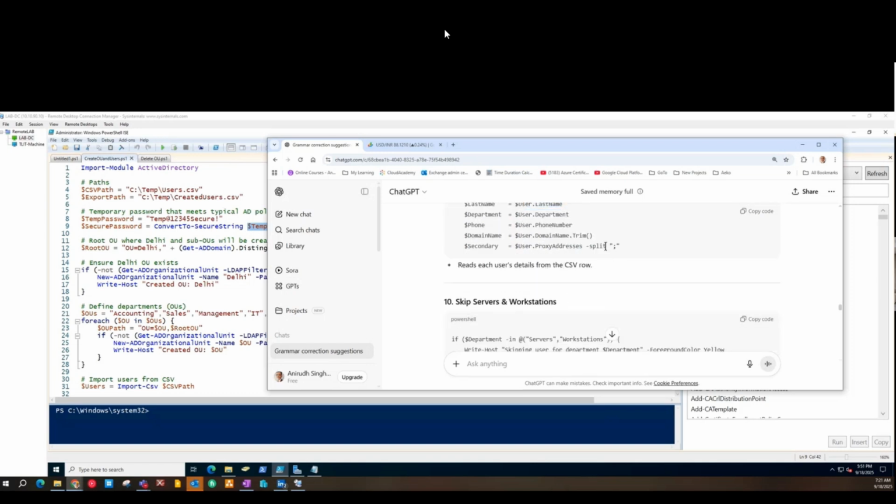And here it's also about secondary to split. If we have multiple email addresses as a secondary email address, then it will use split, and the split will be this semicolon to split multiple email addresses. Now it will start to read each detail from CSV.